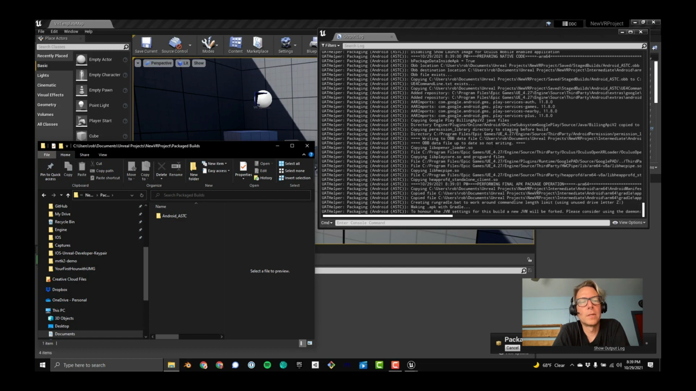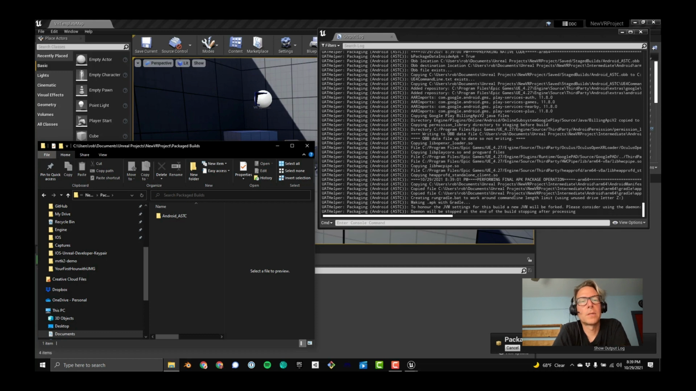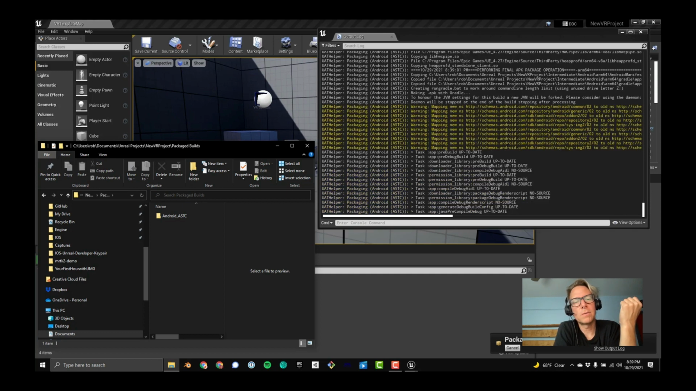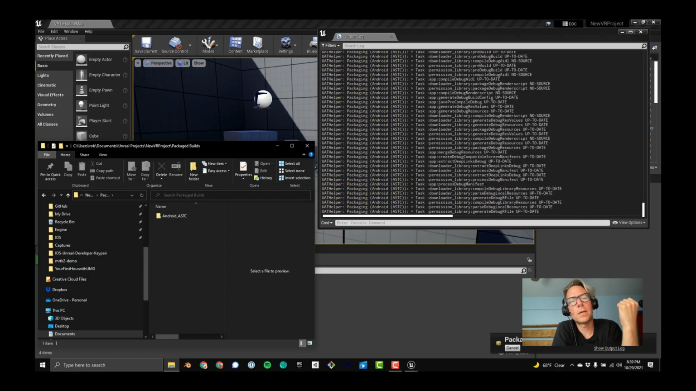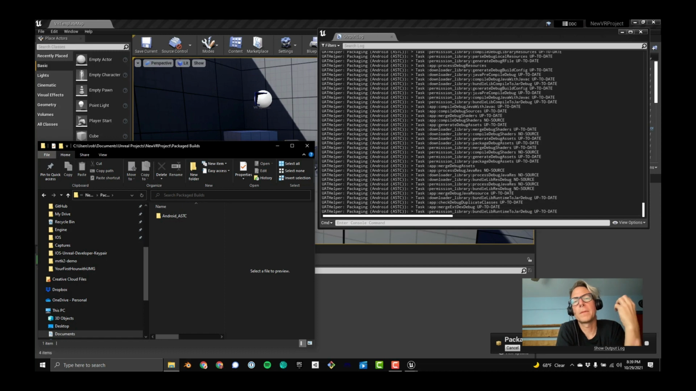So again, we're in users, my name, documents, Unreal projects. And my project is called New VR Project. And then inside there, we're in the package builds directory, and we're just waiting for it to finish. It auto generates that Android ASTC folder for us, which is what you're seeing in Windows Explorer.